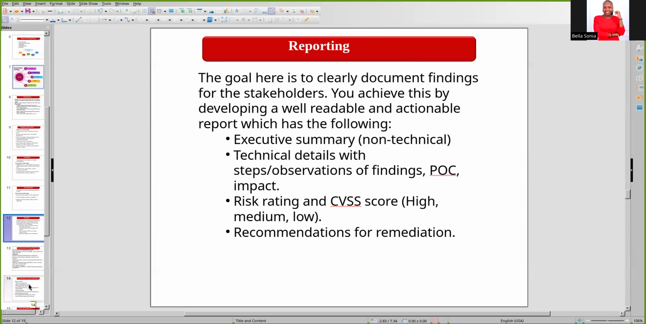The other one is the recommendations and remediation. This is where you note down, after having this finding and the risk rating, how can we resolve this, and how can we prevent this from happening again in future. This is where the recommendations and remediation come in. So that's all about reporting.